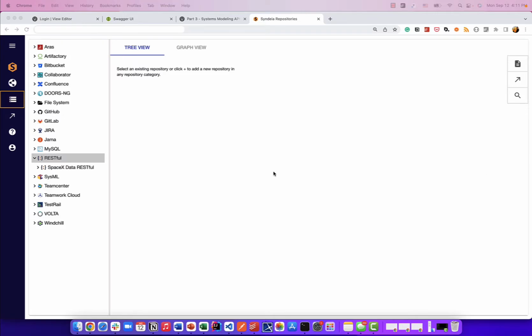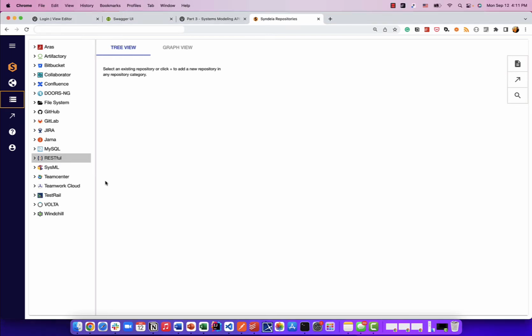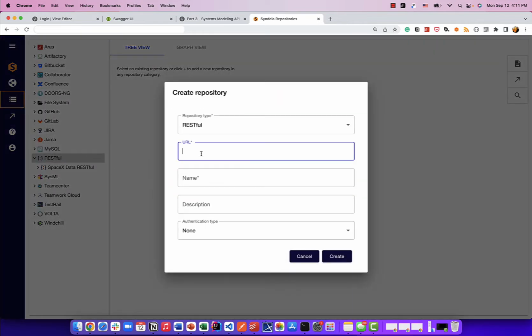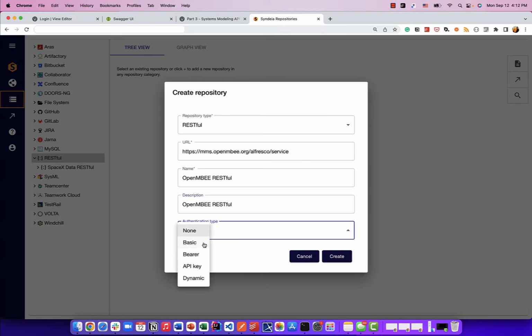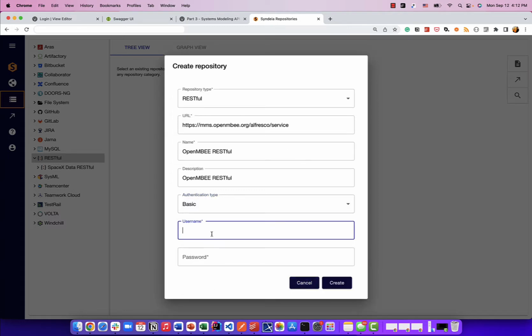In this case, we are now in the Syndeia 3.5 web dashboard, and we see a repository category called RESTful. To add a RESTful repository, I'm going to click on the plus icon next to the RESTful repository type and provide the URL of an OpenMBE server. I'm going to give it a name and a description. And for the authentication type, we'll select basic. And here we'll provide the username and the password for this OpenMBE server, which I have access to. I'll click on the create button.